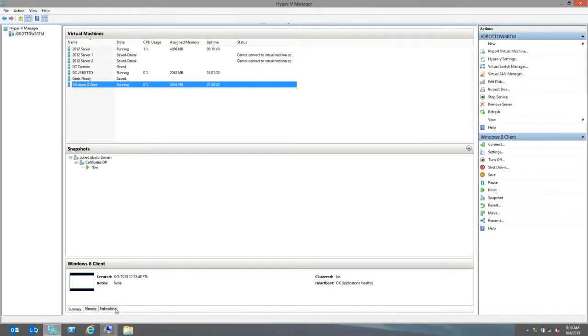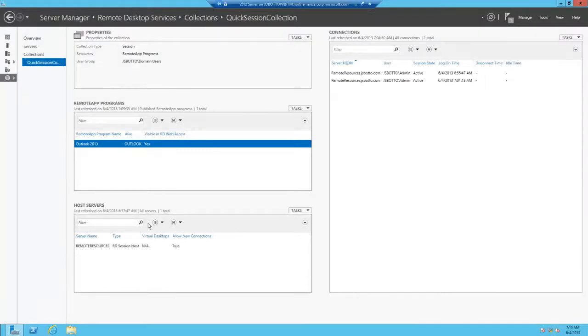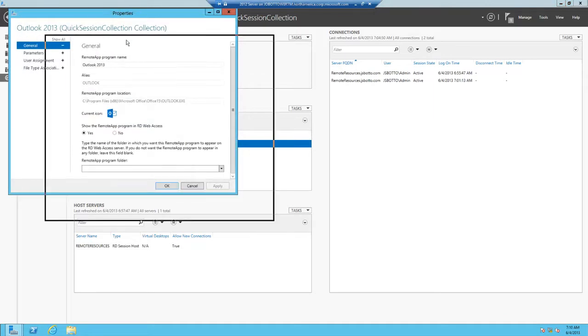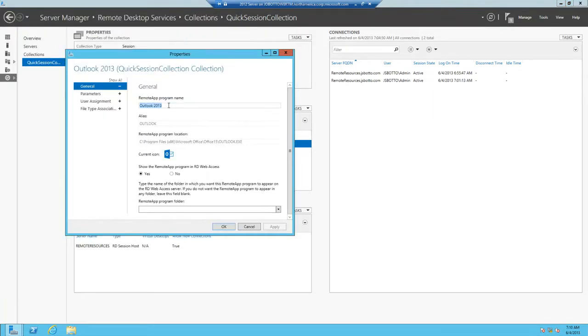While this thing loads, let's look at the properties. I right-click and click Edit Properties. Edit Properties, Remote App Name. Of course, you can name it whatever you want. Alias, if you want to give an alias for this. Show the remote app program in remote desktop web access. Do you want to show it available through the internet in your remote desktop web access or not?